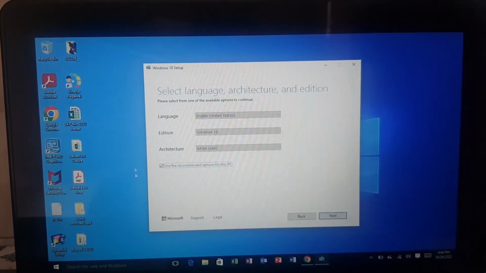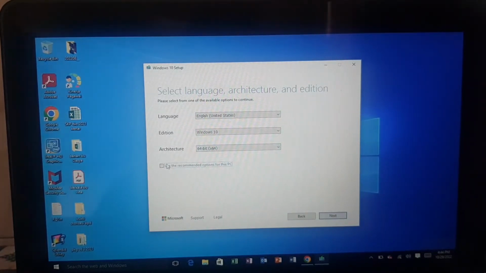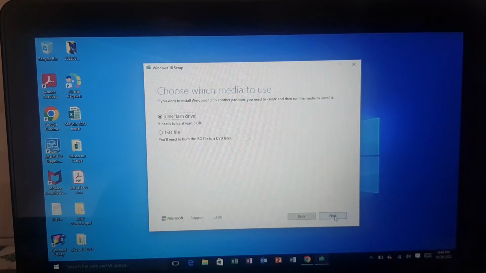And then by default, the language is English, the edition is Windows 10, of course, and the architecture is 64-bit. So if you want to change maybe the language, and then the architecture, 32-bit, something like that, you can. But I just keep it default. And then we just click next.